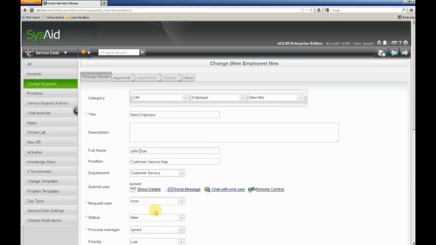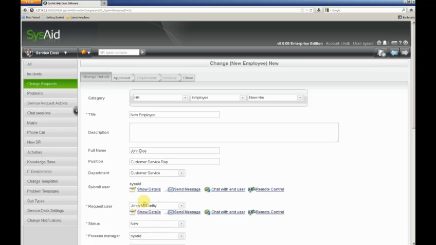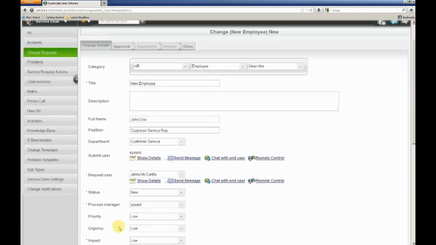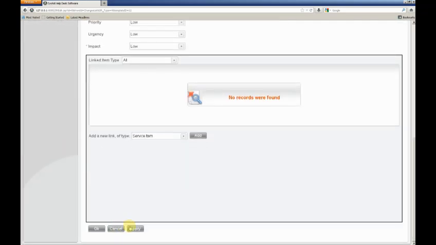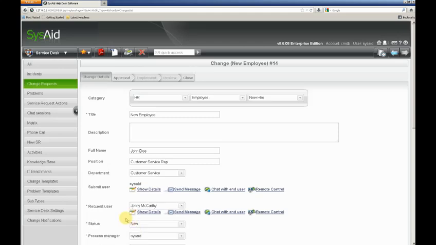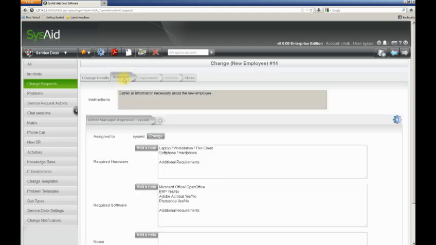It is customer service. Okay, I need to choose who the request user is. In my case, let's say the request user is the person from human resources, let's say Jenny. So I'm going to choose Jenny as the request user, and that's pretty much it. I can start the process, and the next step I should do is basically determine who is in charge of each step of the way.